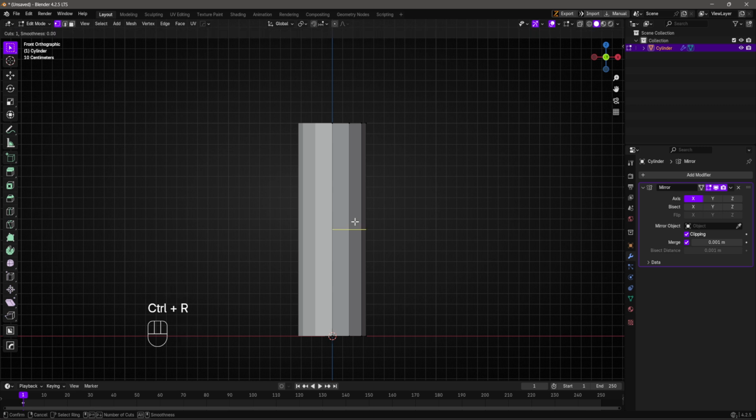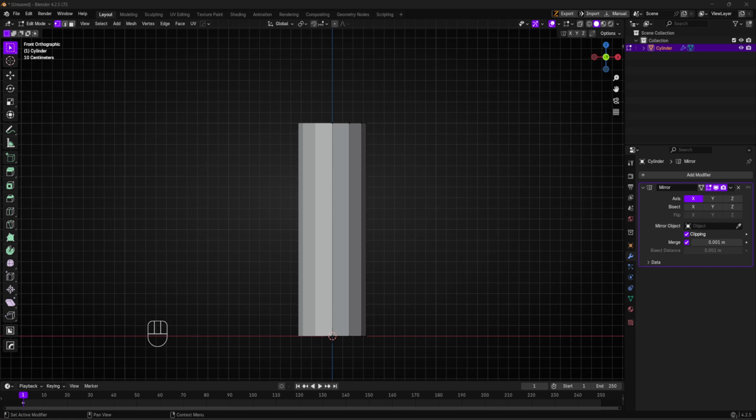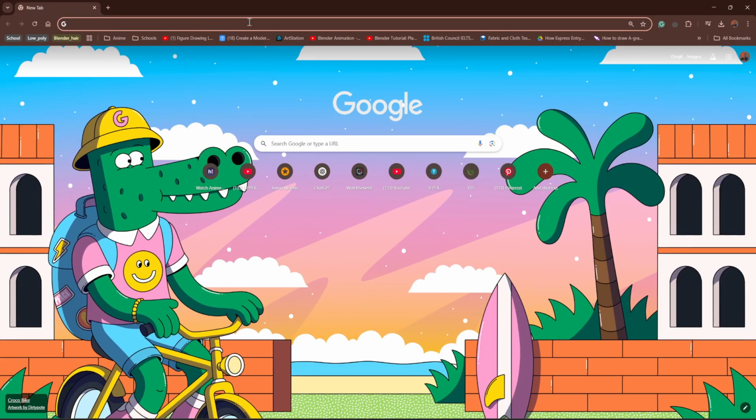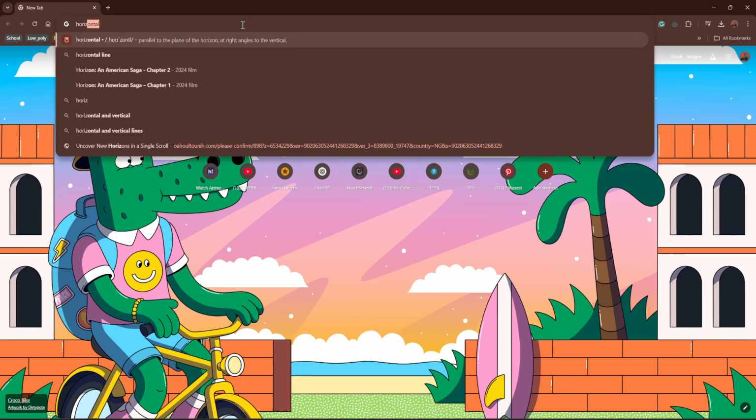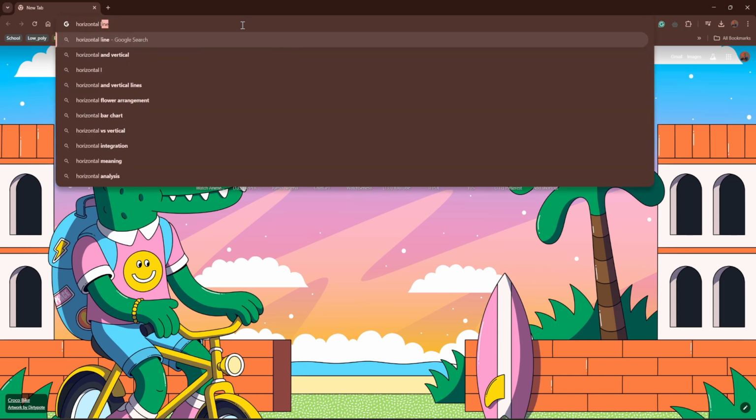If you press Ctrl R, the shortcut to add the loop cuts, make sure your cursor is on your mesh like this. If it's like this, you're going to have a horizontal. If it's like this, a vertical. Doesn't make any sense. Am I right? Let's check the difference between the horizontal and the vertical. Horizontal line.